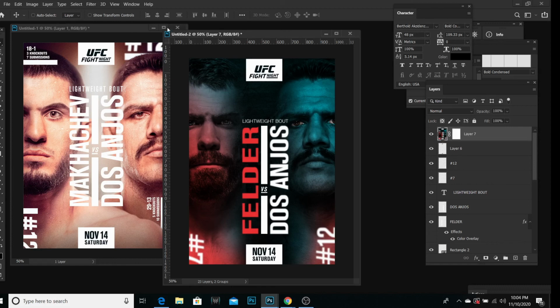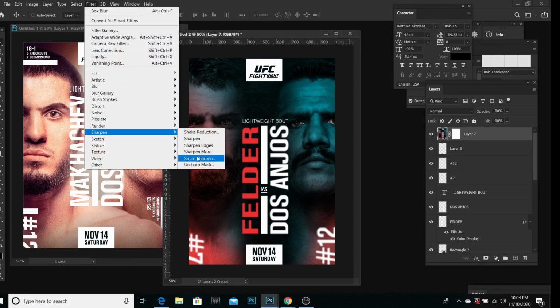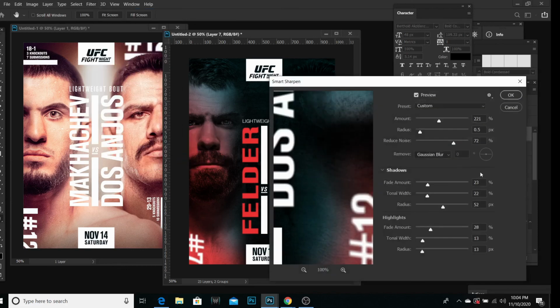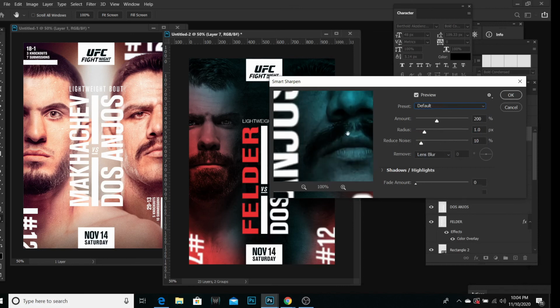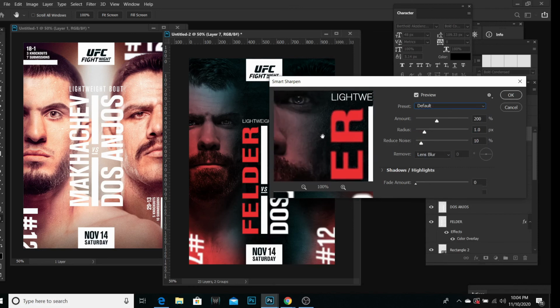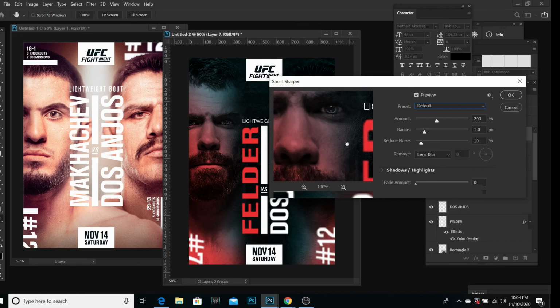So let's go down here to filter, sharpen, smart sharpen. Let's go to the default setting. We don't need to mess with the shadows or anything. So let's see what his eyes are looking like. Felder's eyes. Okay. I don't want this at 200. I want this at like 125. And then I want the radius to be at like 12. And no, I don't want this. I don't know why it's on custom.